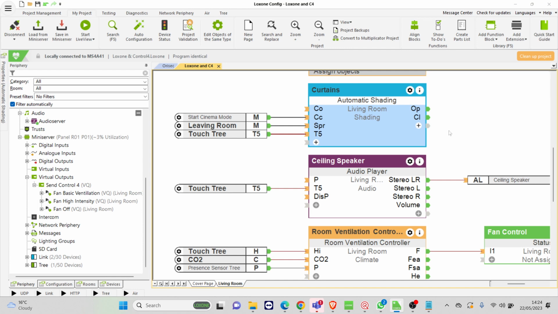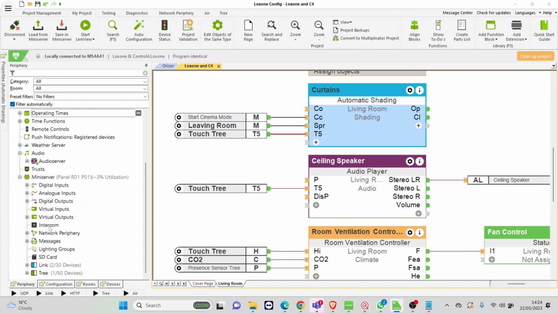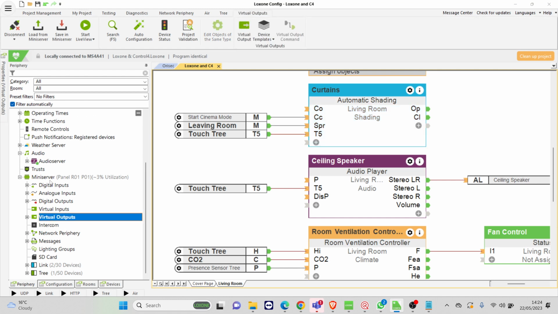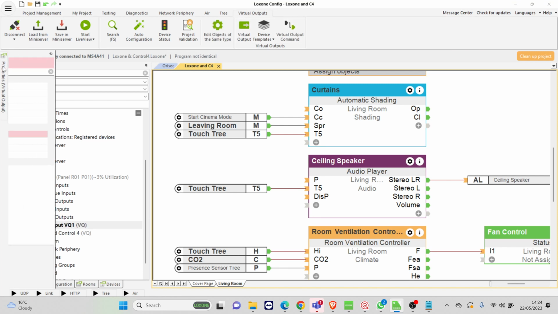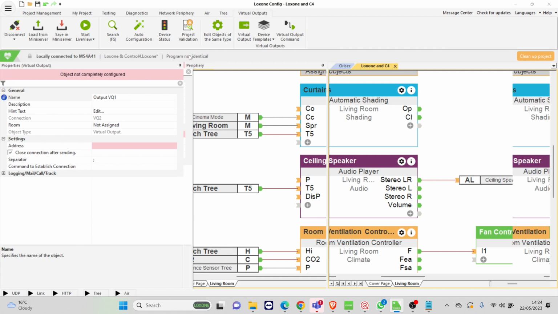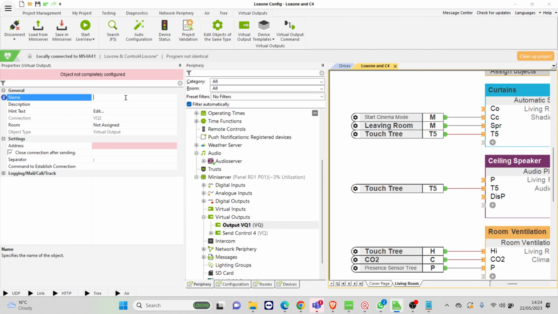So what we're going to need to do to send commands to Control4 is quite simple. In here on the left hand side under the mini server we have virtual outputs. We want to create a virtual output. We're going to give it a name, anything you want, but this is where we're going to be sending commands to Control4, or you can simply name it "send to C4", something simple for you.